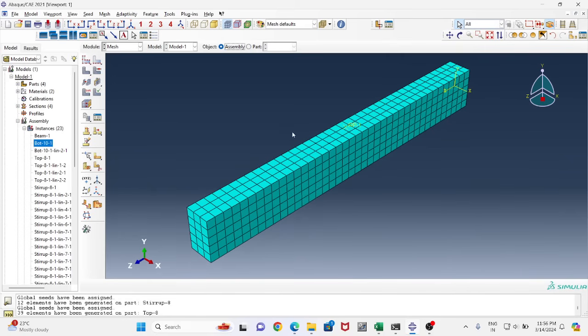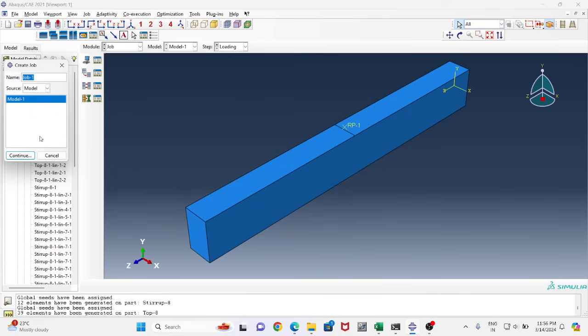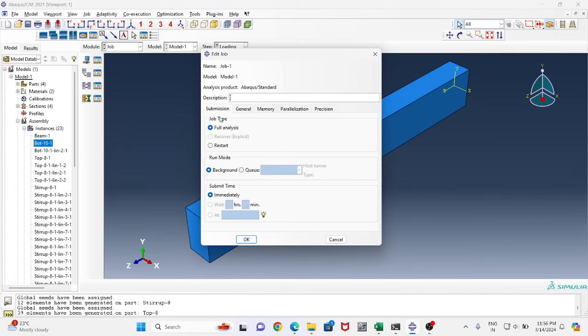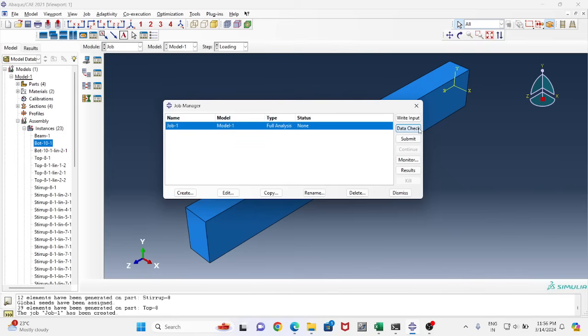I can go back to assembly, and now everything is meshed. Now I can go to job, create job, continue. I will leave everything as it is. Okay. Now here I can first do a data check to make sure I have no problem in my model. The job already exists. I said okay, overwrite it. Let's see. Check submitted.